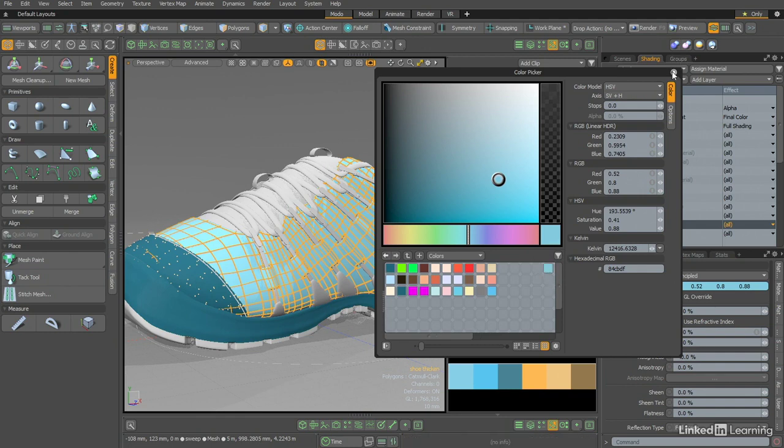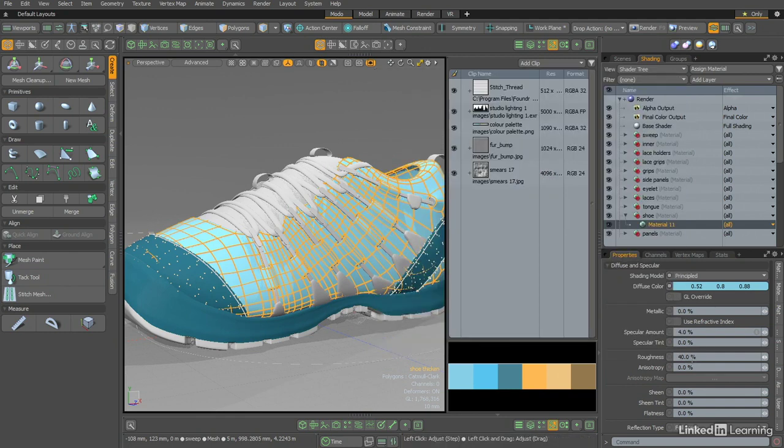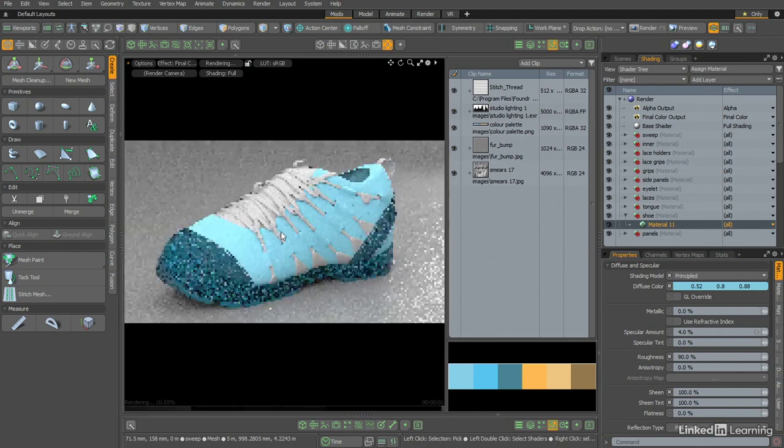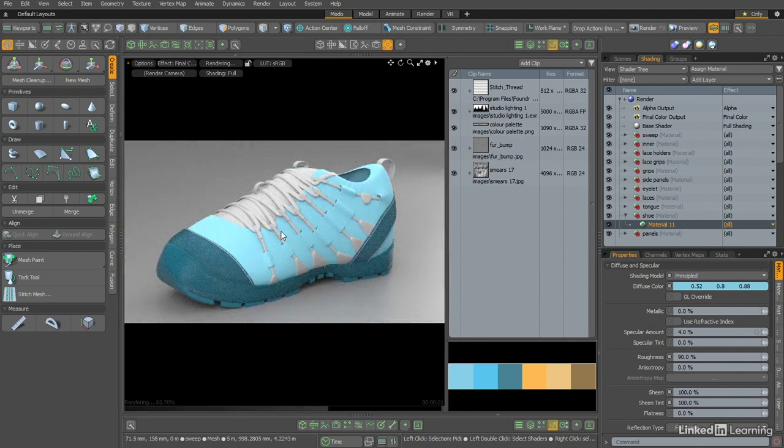Then I'll dismiss the color picker, and I'm going to change the roughness of my material to 90%. I'm also going to set the sheen to 100% and do the same with the sheen tint. And with that done, I'm going to take a look at my material in preview. So let's click on this icon to switch the viewport to a preview view, and I'm going to click on the triangle to run it. So that's a decent start.